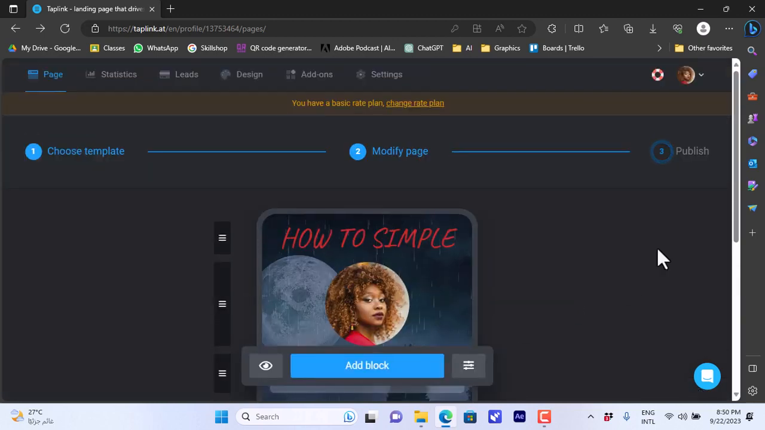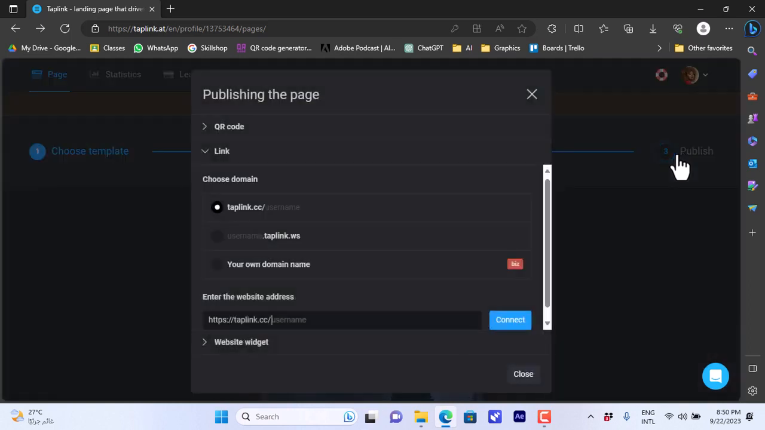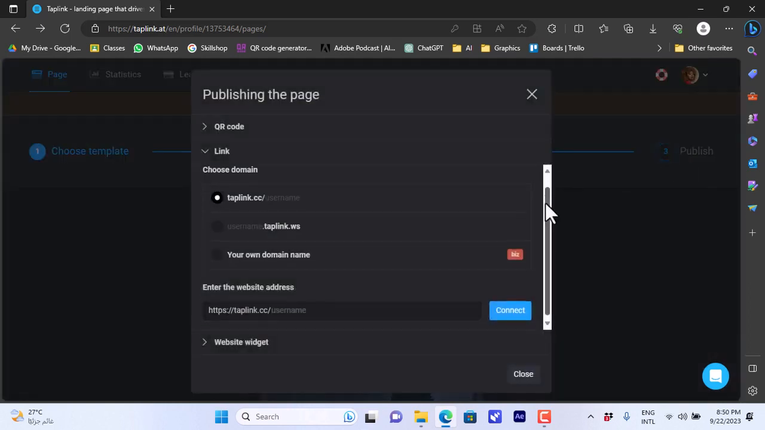Okay, and once you edit all the settings and you are happy with them, just click on publish here, and you can get a custom link for your website. So let's enter our username. That's how simple. And here you can get your URL.